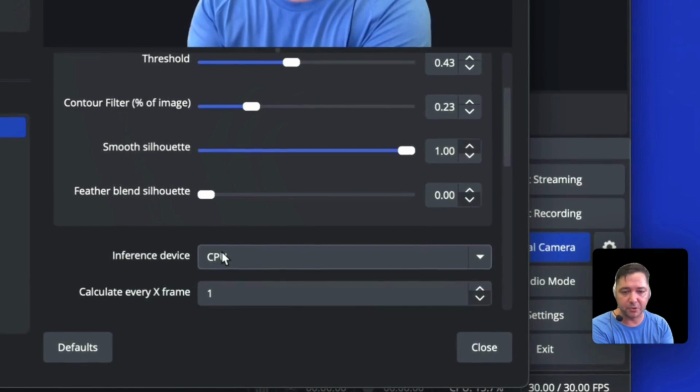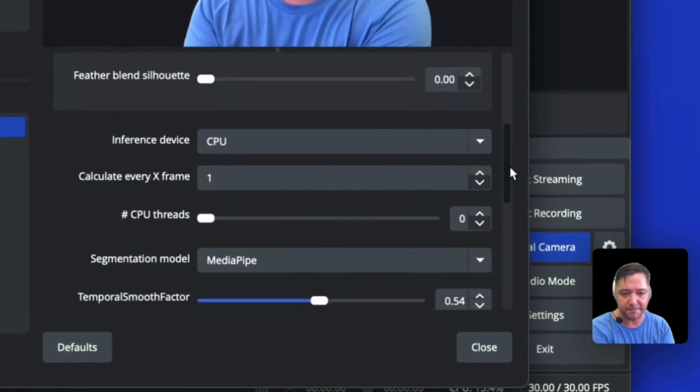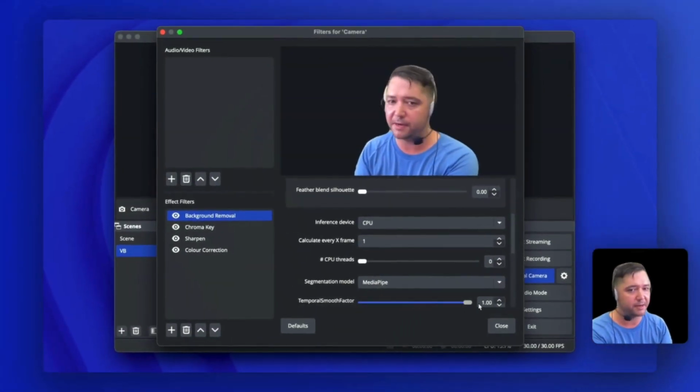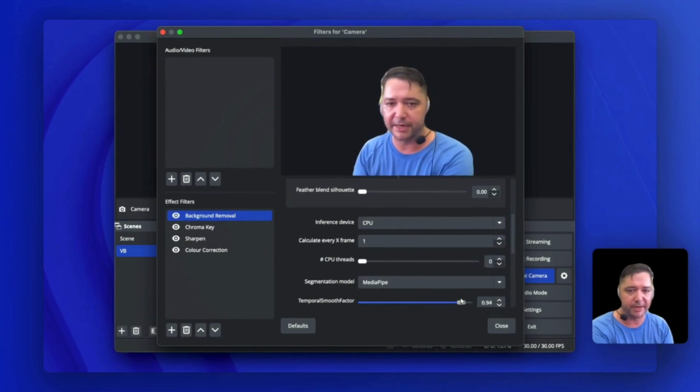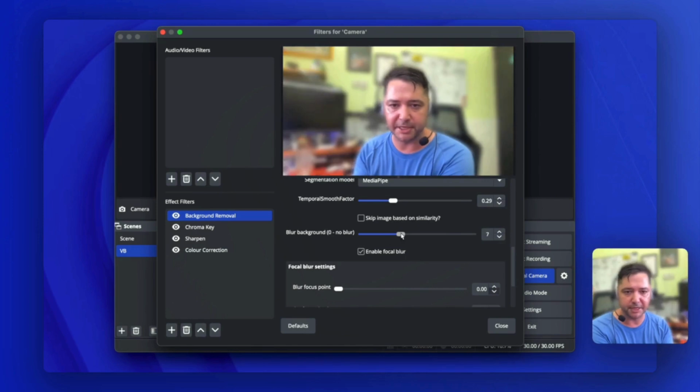So it's always good to have a look at the various settings that you have here. Again, we can just have a play around with that. Sometimes it's good just to move around a little bit and see the effect that it might have. And there's also some settings here that might be useful.